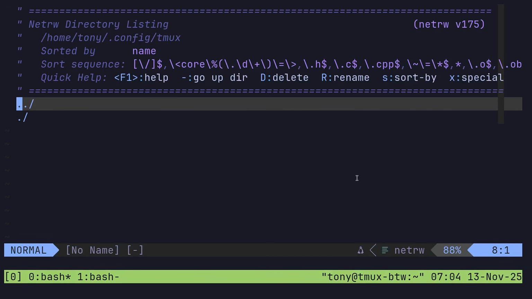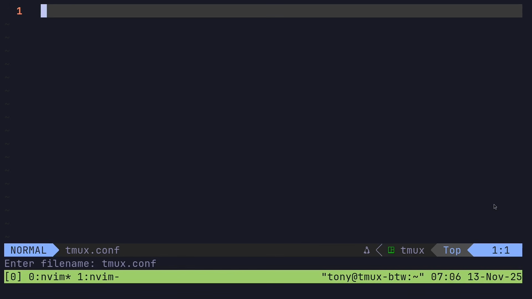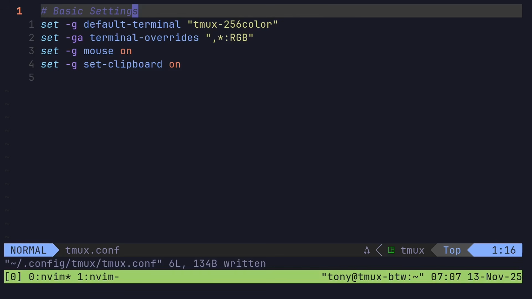And we're going to create this file, tmux.conf. All right, so in this tmux.conf file, let's set a couple key settings here. First we've got the default terminal, and this is going to be set to tmux-256color. This tells tmux to advertise itself as a 256 color terminal, which is essential for proper color rendering in modern terminal applications such as NeoVim.